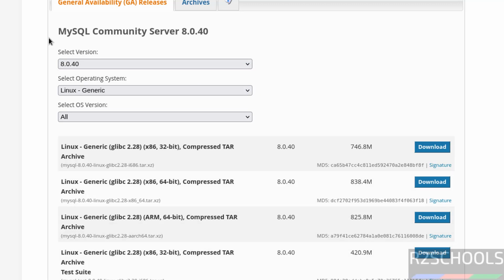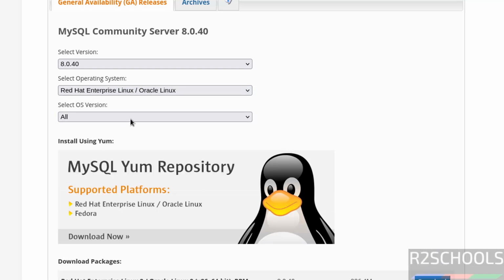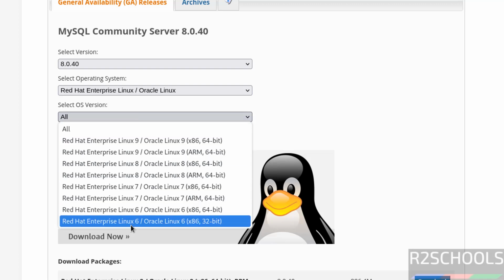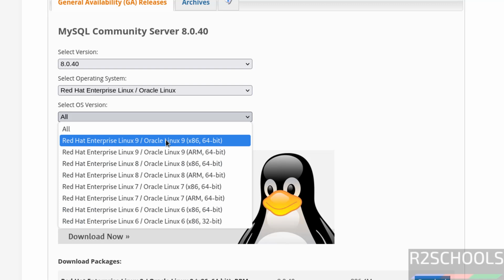But if you are unable to find this version, you have to click on this archives. Then you will find this version. Then select the operating system, RHEL or Oracle Linux. Then select the OS version. See here we have the OS RHEL versions from 6 to 9. So I am going to install on 9. Select 9. Then scroll down.